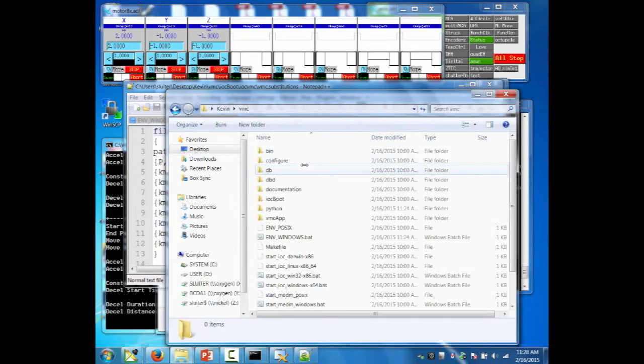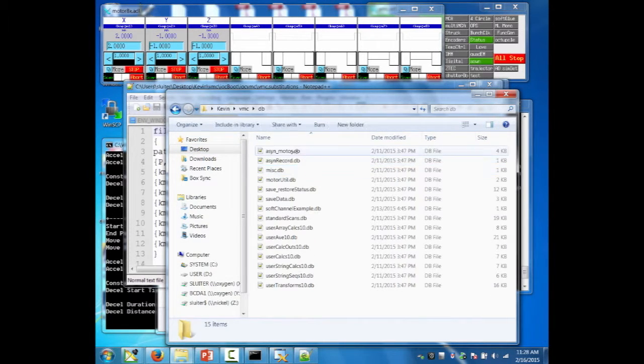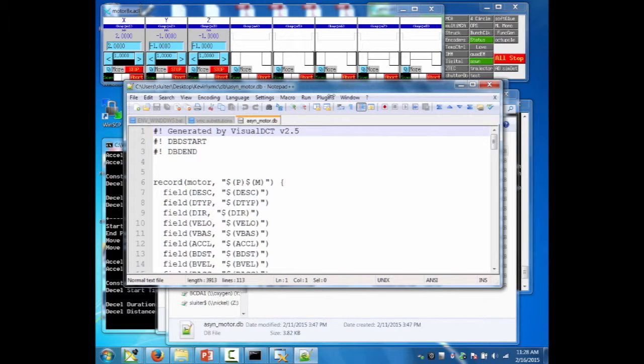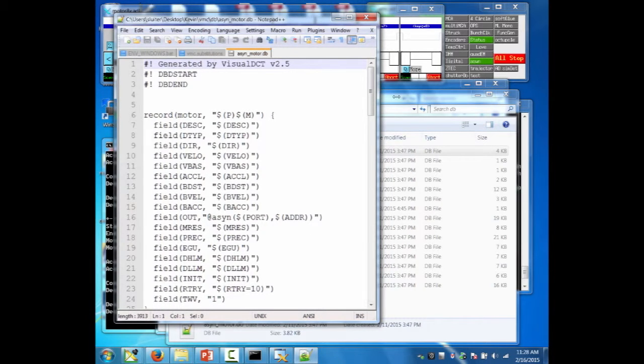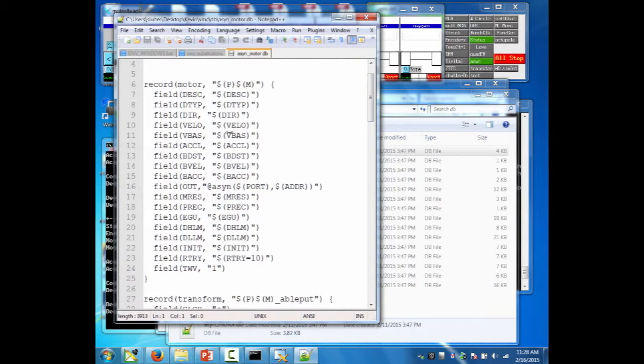Kevin, desktop, Kevin, vmcdb, ASIN motor.db, you see a motor record that is loaded, and all of these macros need to be specified, otherwise you have an empty field, and you can't have an empty field when you load that record. Now, you'll notice that retry is different than the rest. We recently added a default for retry. So if you leave retry out of your substitutions file, you get 10 retries by default, which is a convenient way to reduce the number of columns that you need in the substitutions file.